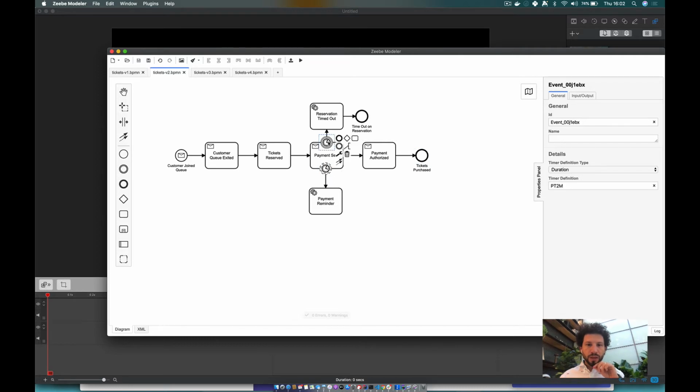And then the other one that I defined here is an interrupting event, and this is basically going to influence the main path of the workflow. We can set this timer to 2 minutes. If you haven't paid in 2 minutes, we are going to trigger an event for timing out the reservation, which will abort the entire path. And that's pretty much what we can do.